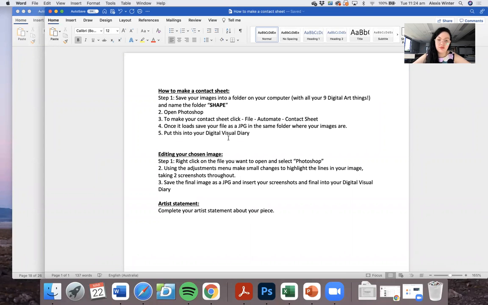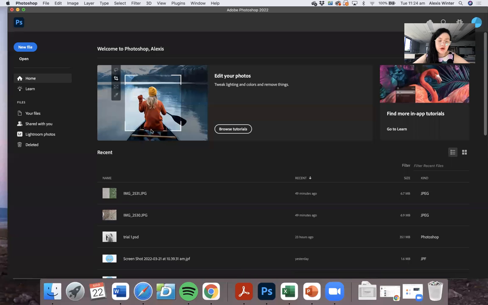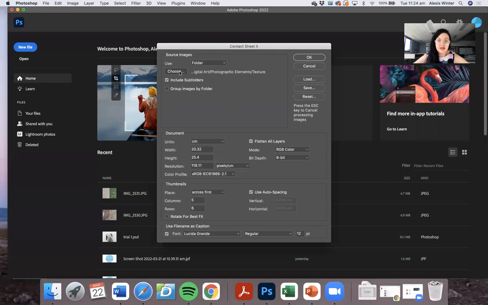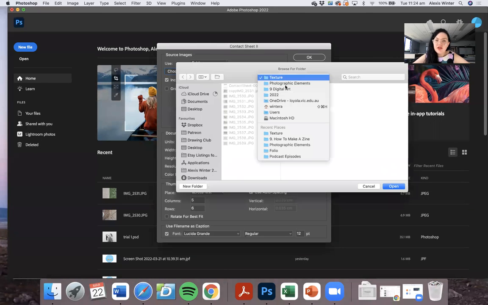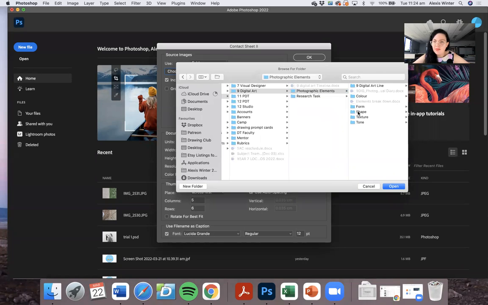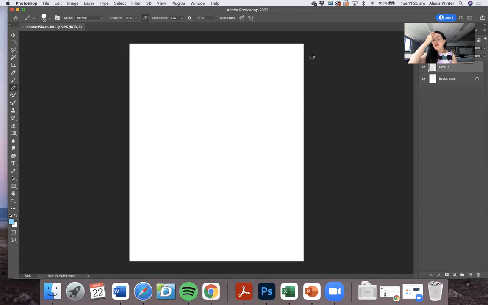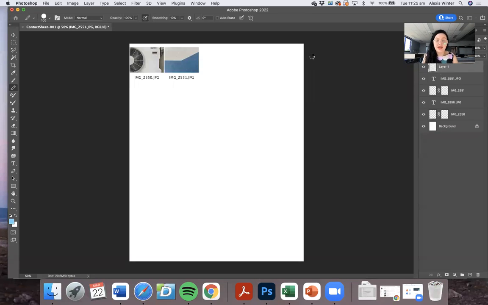Yep. All right. Awesome. So let's do this together. We're going to open Photoshop here, and then we're going to click File, Automate, Contact Sheet, just like we do every single time. And then you're going to select your folder where your shape images are, which is here. And we're going to hit Open and OK. And as per usual, Photoshop's just going to do its thing. It's going to formulate our contact sheet for us.